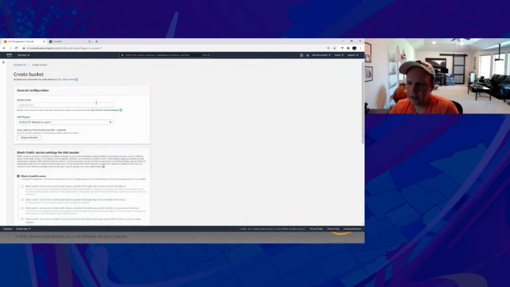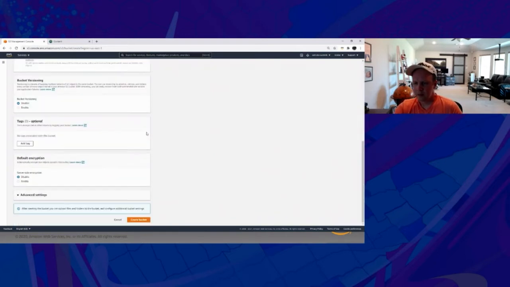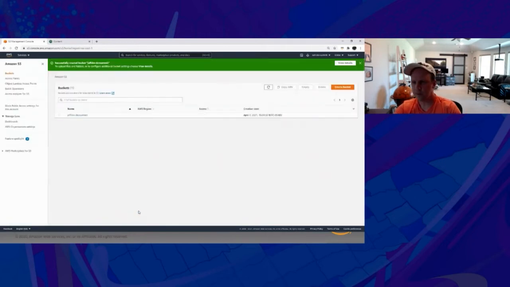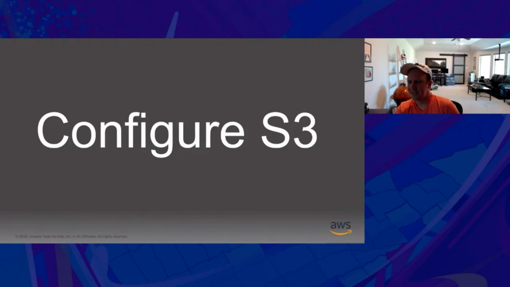Click create a bucket. We give it a bucket name, and create. All right, so now we have a bucket where we can store objects. And that's basically it for step one. Again, that was a quick one.